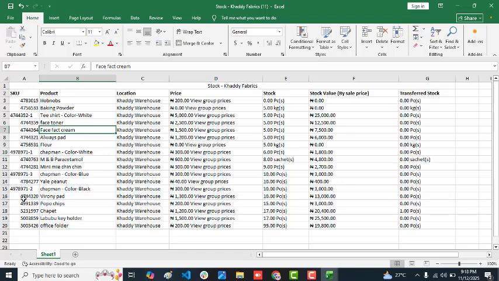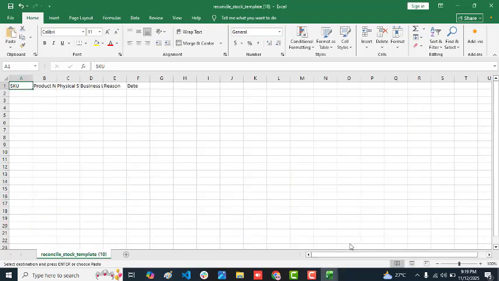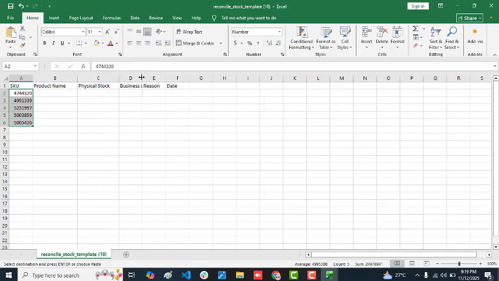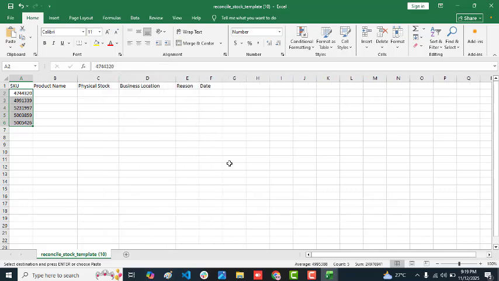But for me, I'm going to be copying just a few SKUs because I do not need to update or reconcile all of the items on this table. So all I'm going to do is place my cursor on the SKU where I want to start from, drag it to where I want to stop, click on Ctrl+C on my keyboard, and I'll go back to the reconcile template, paste my SKUs there. You can also drag this a little so as to see the details of your columns.